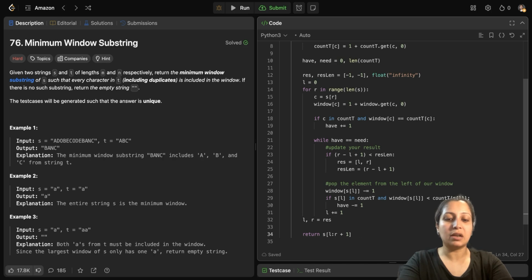But you have to check if this result length is not equal to float infinity, because there might be a case that all the characters of t are never found in string s. In that case, your result length will still be float infinity, so you don't need to return that. You need to return an empty string in case your result length is still float infinity.